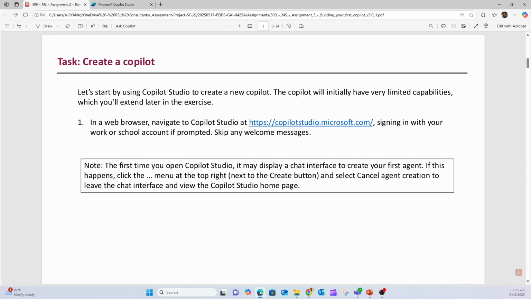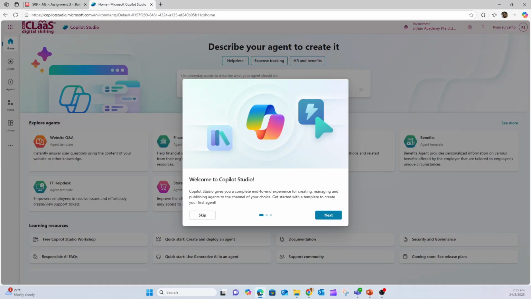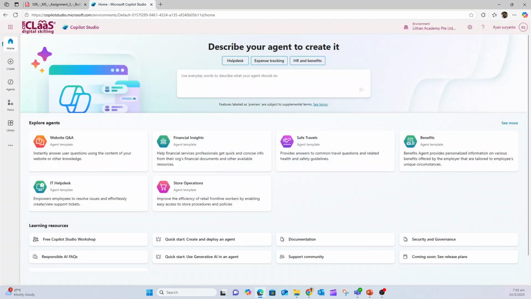The first time you open Copilot Studio, it may display the chat interface to create your first agent. If this happens, click the triple dot menu at the top right, next to the create button, and select cancel agent creation to leave the chat interface and view the Copilot Studio homepage. Welcome to Copilot Studio, just skip it. Good, so we are here.